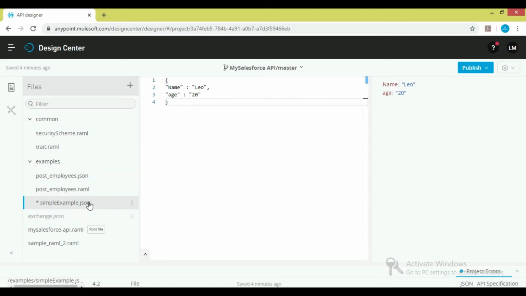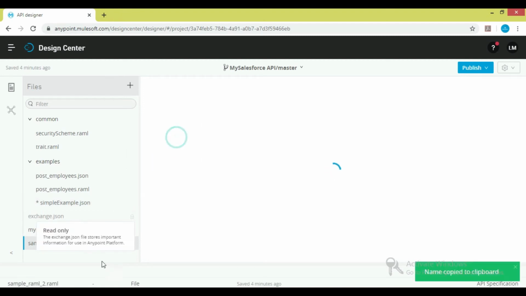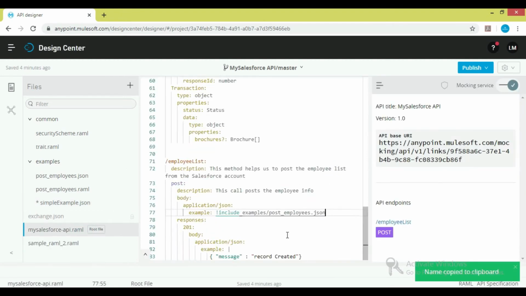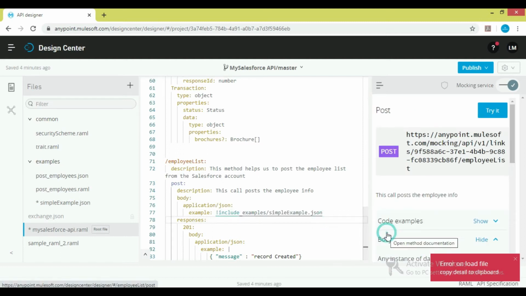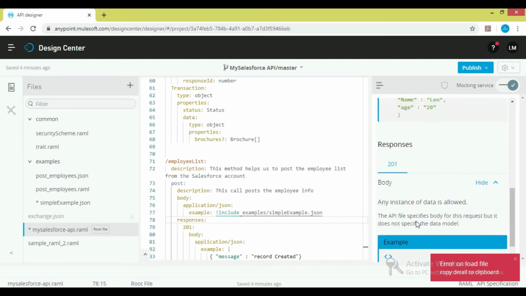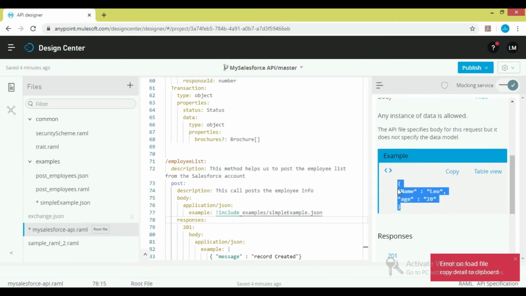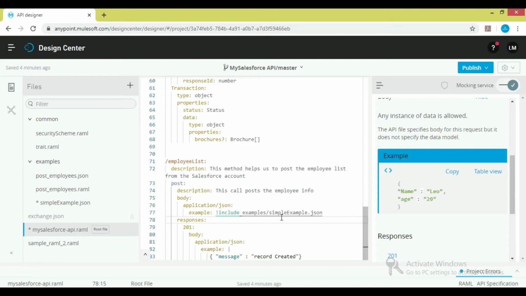Once you are done with creation of your example, you can move back to your root file and replace the example section where you're trying to import the code. We replace post_employees.json with simple example.json, which we have just created. As you see on the right hand side, in the example section we have the name and age with the associated values properly being shown.